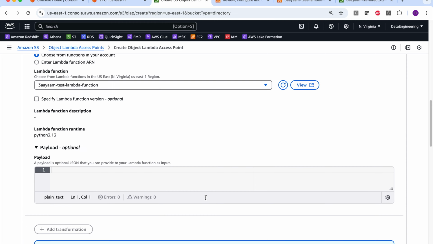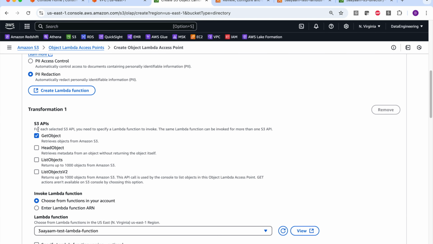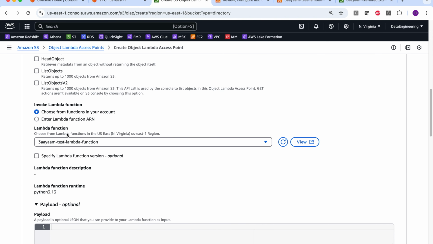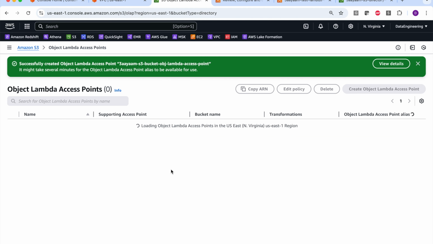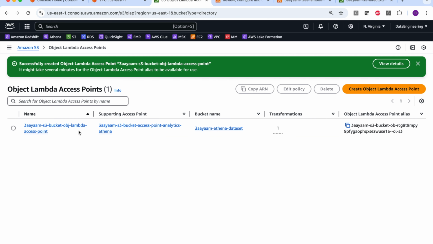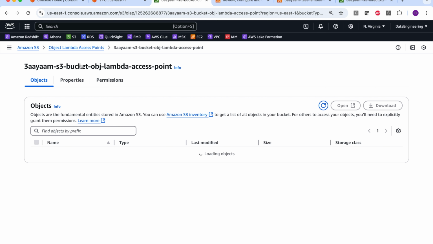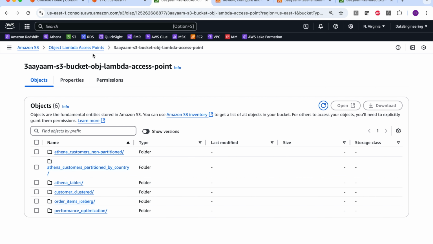Seems like there's some error. Okay, so I'll have to mention an API in the transformation, and whenever there's a GetObject, then this function would be executed. Now I can create this Object Lambda endpoint, and whichever application wants to use Object Lambda, they'll have to use this Object Lambda endpoint. This is the Object Lambda access point, and this endpoint has to be created.